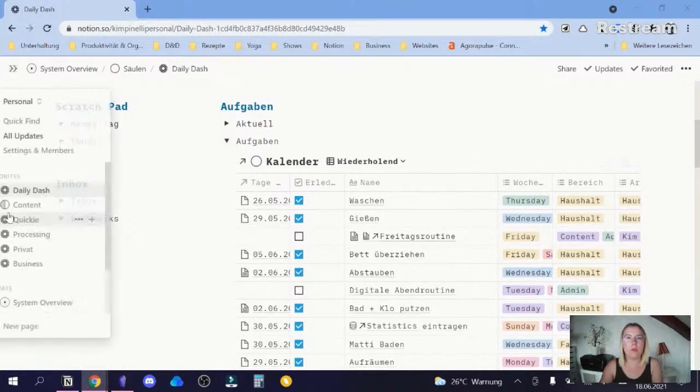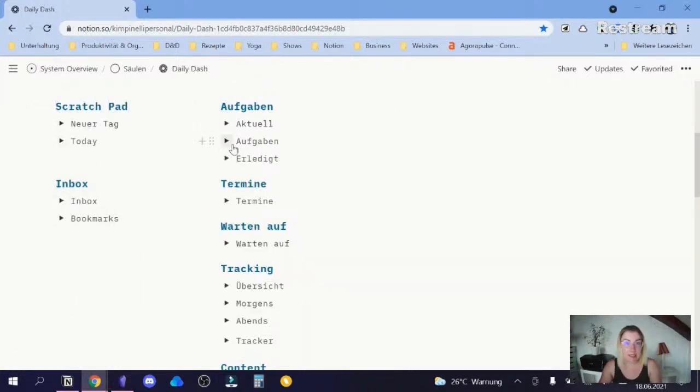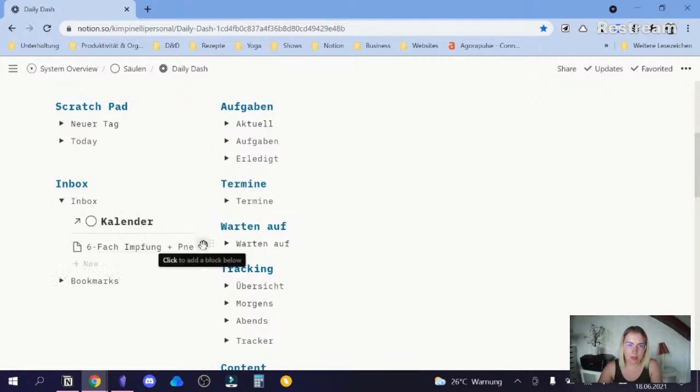So there's only one more part to my task management system. If there's something else you want to see in my system afterwards, just let me know. And the thing I have is the inbox. And my inbox is just another iteration of my calendar database. And this is filtered for, let me show you.